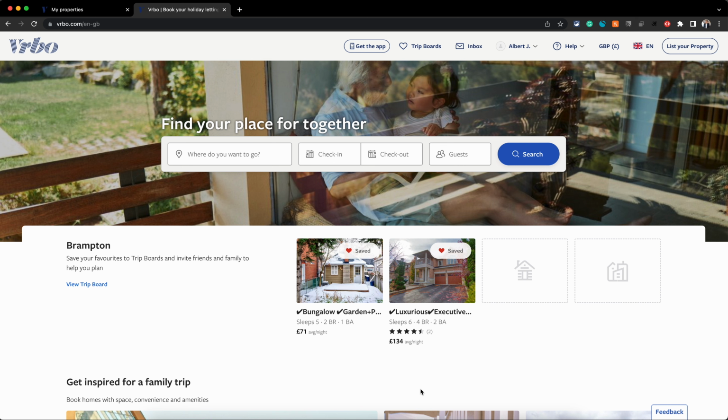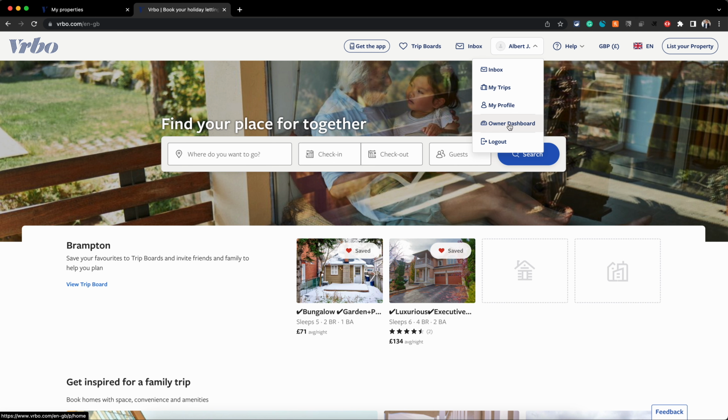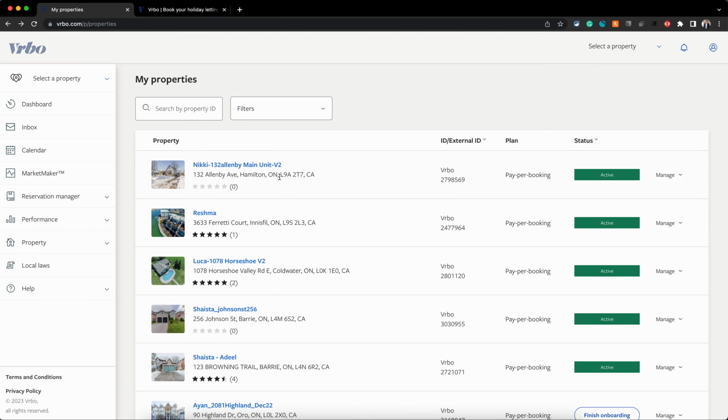Once you're on your computer, log into VRBO.com. Once you are logged in, you need to go to your hosting dashboard. You can either click here and click on owner dashboard, and that will take you to your hosting dashboard, or you can simply type in vrbo.com/properties and that will take you to your hosting dashboard.